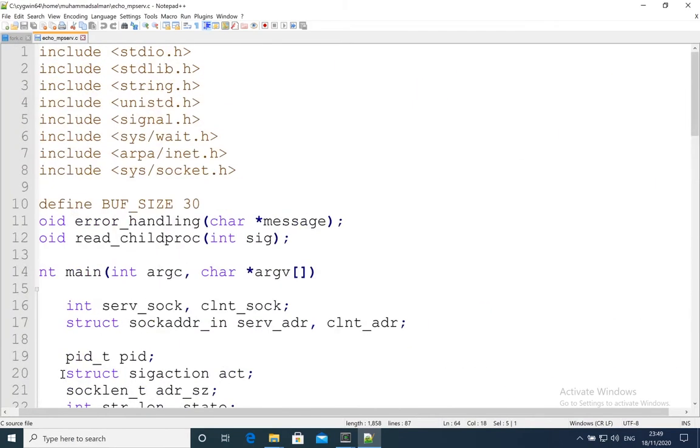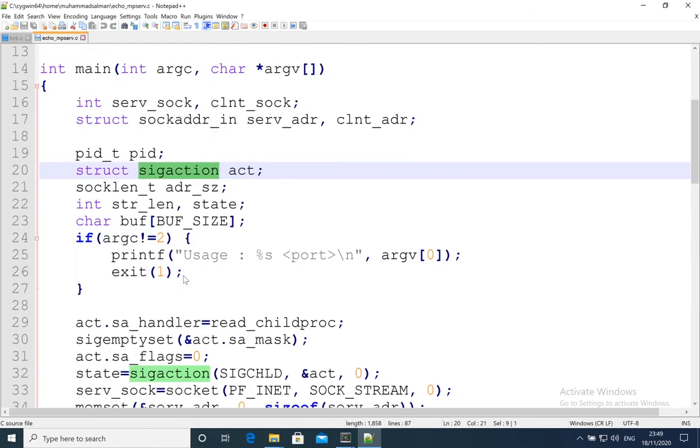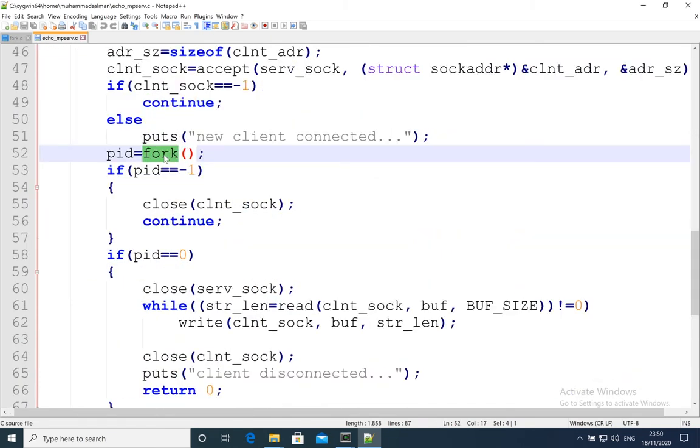So almost everything is similar. We have only added two things. One is for the signal so that we can get the signal action, and the other one is the fork, which makes a new child process for each incoming request. So let us see how it works.